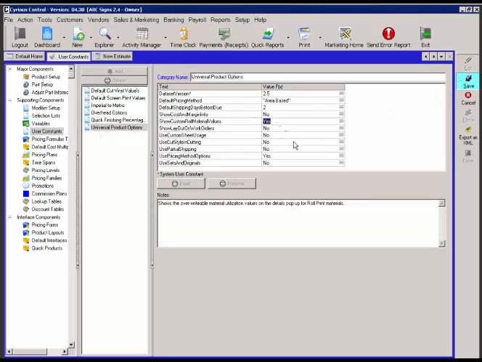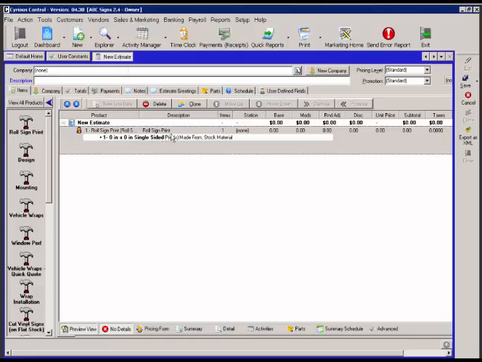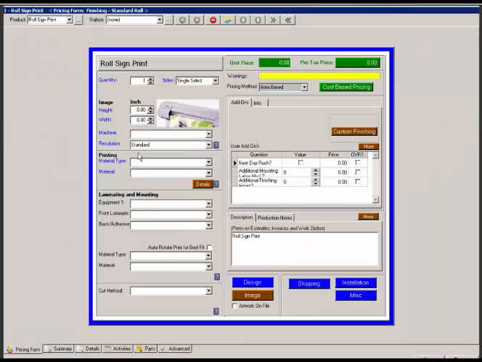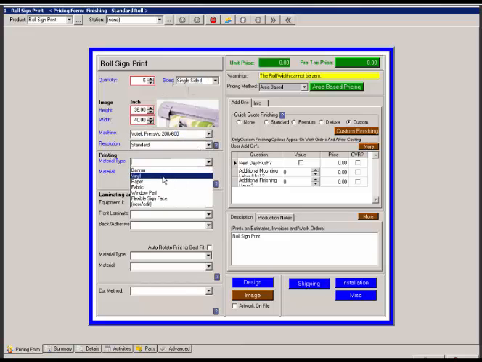Once we've set that to yes, if we're in an estimate and we're looking at the roll sign print product, let's, for example, say we are doing 36 by 40s and we're going to do 5 of them. Print it onto vinyl. At this point in the printing product, you'll see a Details button.